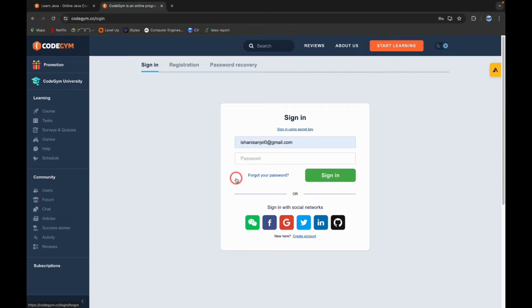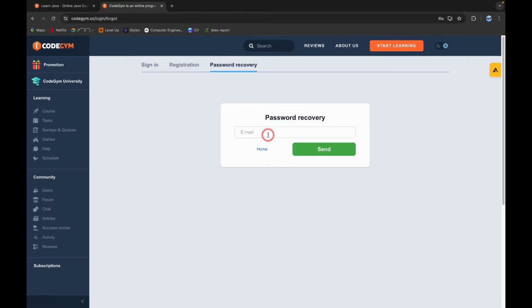Now here you can see that if you have forgotten your password and want to reset it, simply click on this forgot your password option. Here type in your email. Now click on send. Now click on this box to verify that you are not a robot.